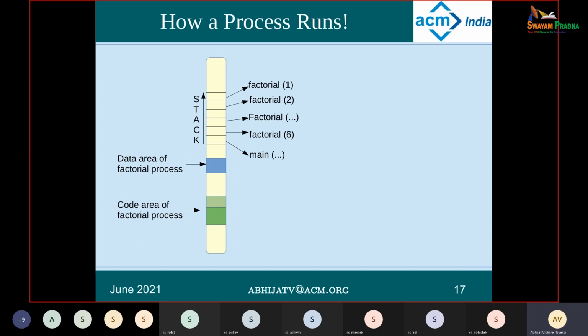have the process. Within the main memory, there are parts of the memory that are allocated to the code area of the process, that is instructions of the factorial process. There is some area that is allocated to the data of the factorial process, and there is some part allocated to the stack.